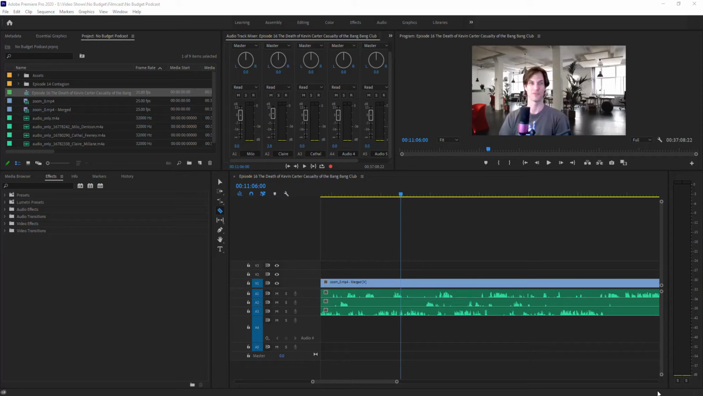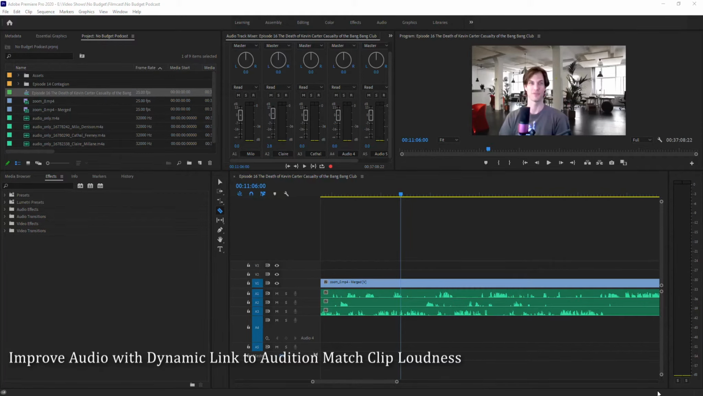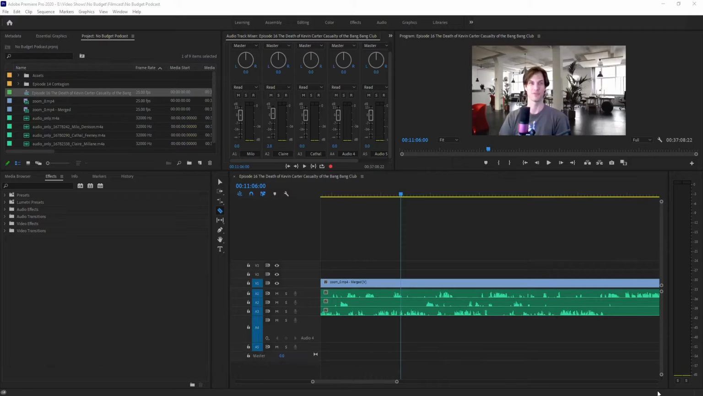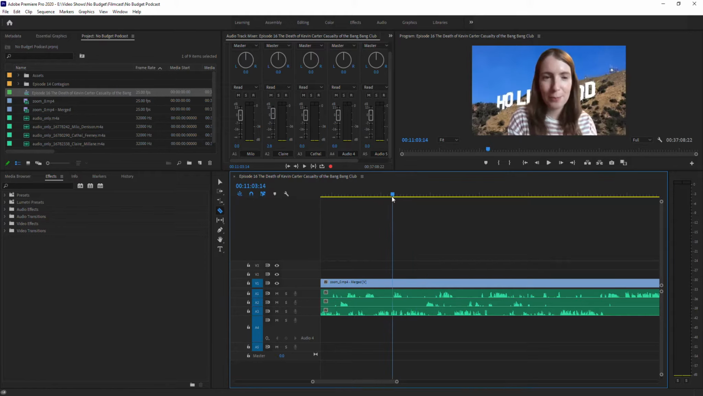All right, today we're going to improve the audio on this video by linking it to Adobe Audition and then using Adobe Audition's Apply Match Clip Loudness effect. So as you can see, I've got 3 audio tracks for the 3 speakers on the screen. And since we're recording at different locations, with different microphones, the audio levels are going to be a bit different between each of us. Okay, so what I'm going to do is send this to Adobe Audition and do some audio editing there.